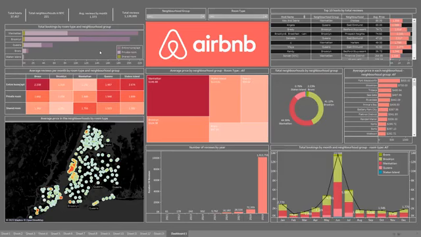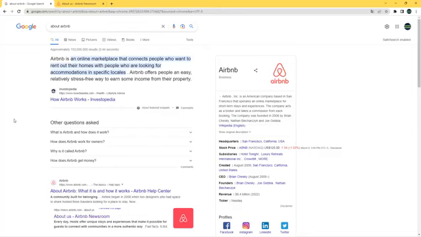But first, let's talk about Airbnb. If we search in Google about Airbnb, we get that it is an online marketplace that connects people who want to rent out their homes with people who are looking for accommodations in specific locales. So Airbnb is not just about renting, but it is about connecting people from different parts of the world. It is a community that is built for belonging, where hosts offer unique stays and experiences that make it possible for guests to connect with communities in a more authentic way.